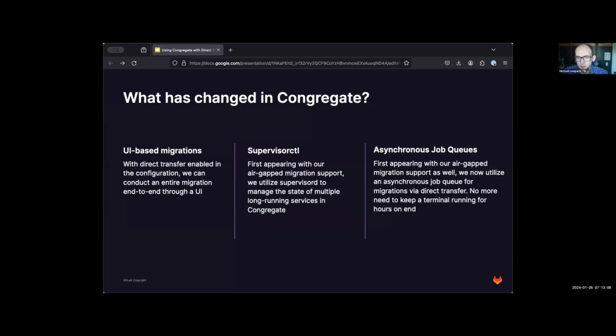And then the third piece is the asynchronous job queues. When we're going through the CLI approach, effectively we run a single long running terminal, watch the logs as we're migrating data, and we just have to keep it open, or we throw it in a screen or something to let it run. With direct transfer, first appearing with our air gap migration support, we now utilize an asynchronous job queue for migrations via direct transfer or the air gap migration. So basically there's no need for keeping a terminal running for hours on end.